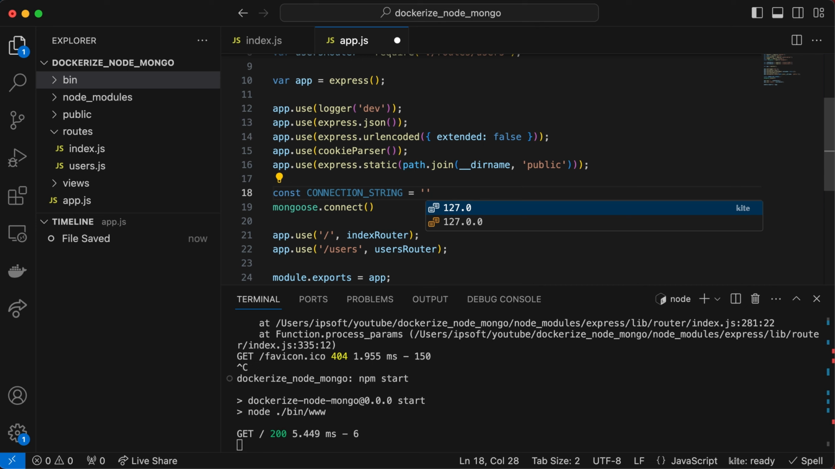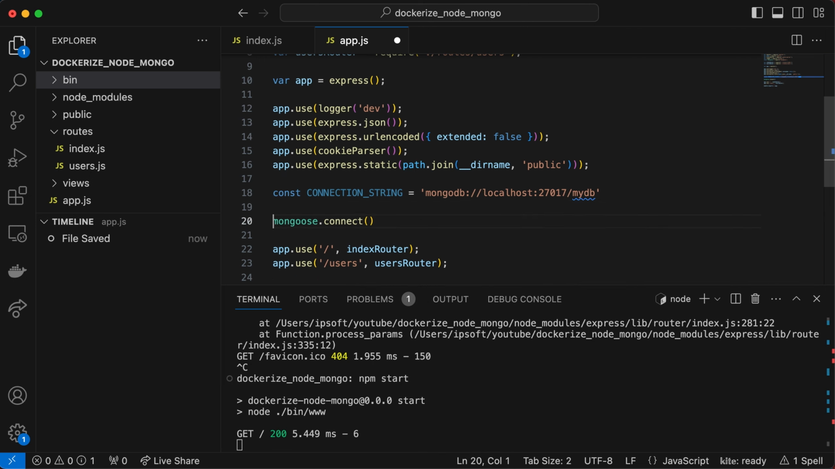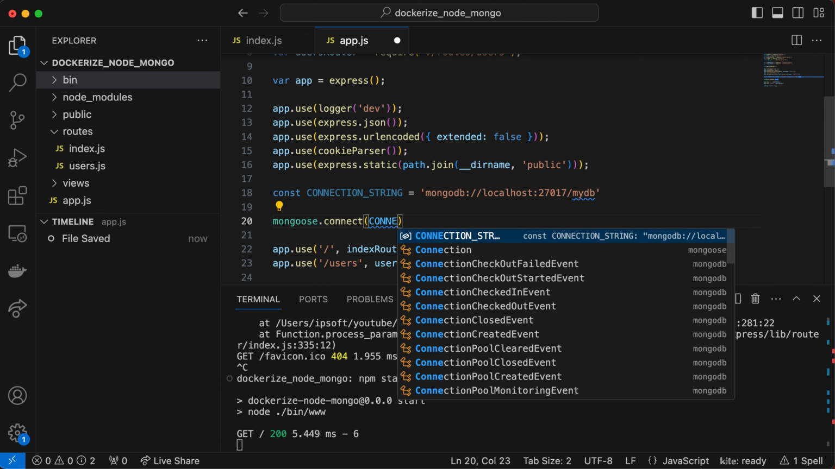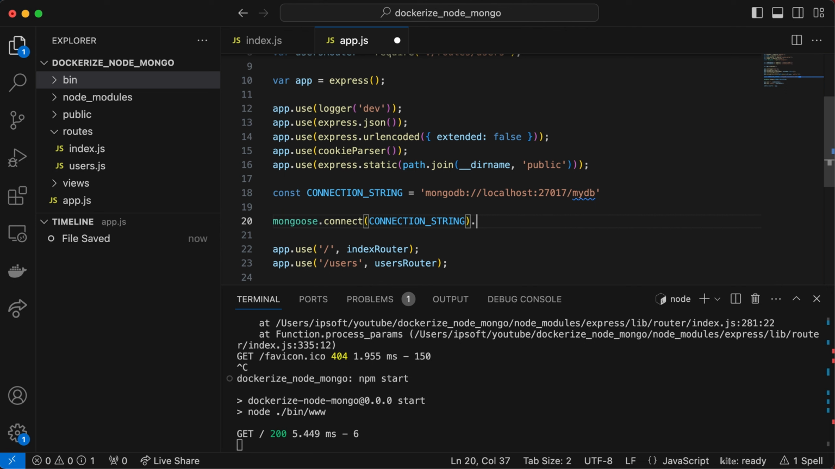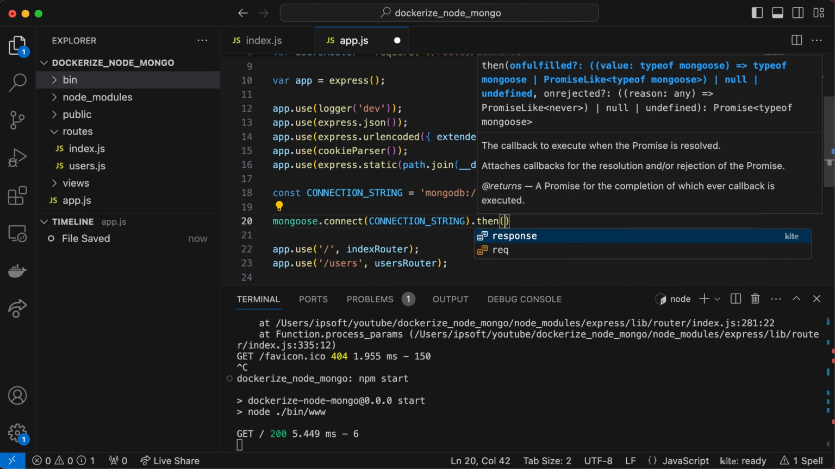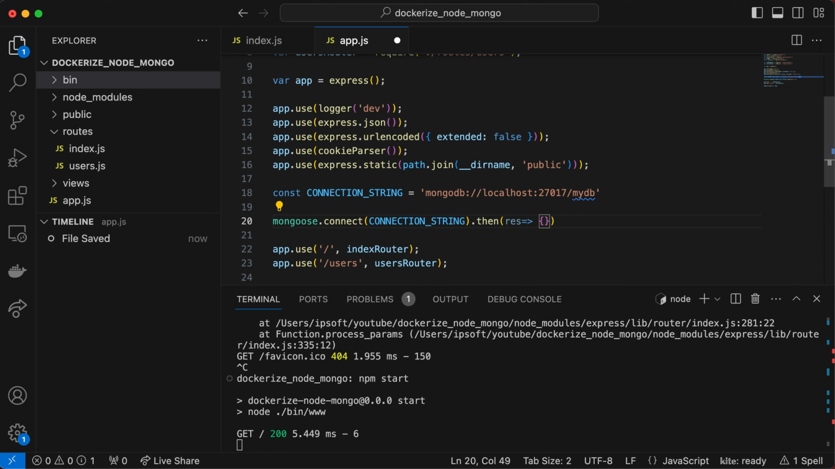So we pass our localhost: mongodb://localhost:27017 and some database name, mydb for example, or anything else, and pass it here, connectionString. And if everything works perfectly, we should get our connection in then, and if we have some trouble connecting to the database, catch will execute.